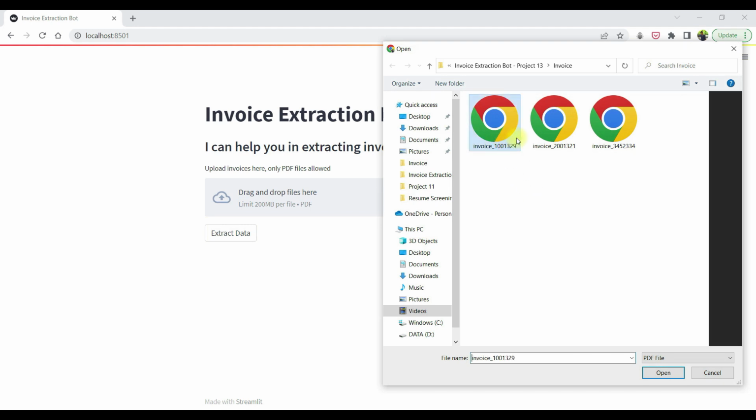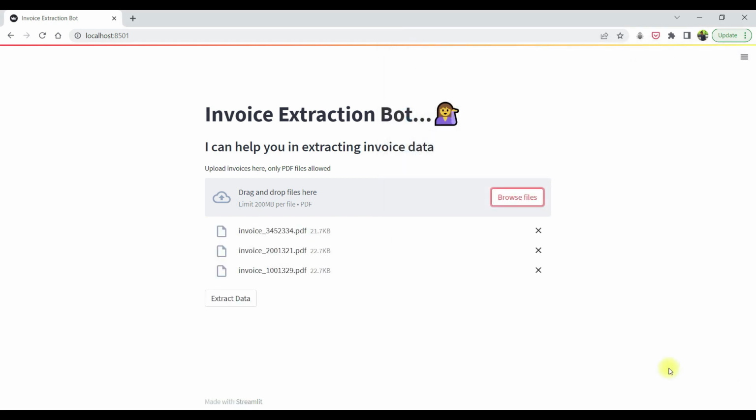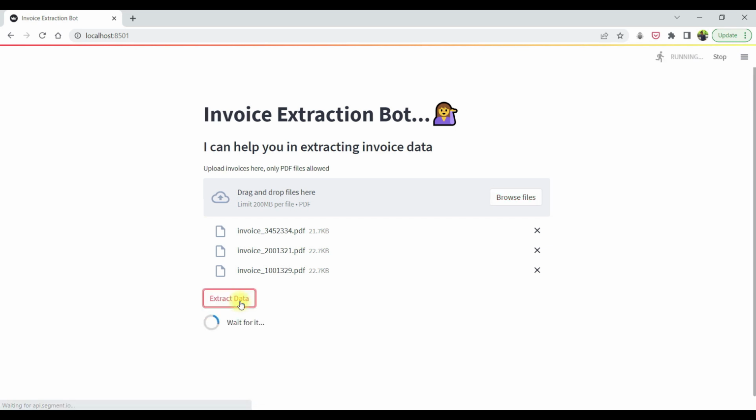You can select any of this. Let me select all of this and click on that. Once this is done, we can click on the button right here which says extract data. So this is running right now.